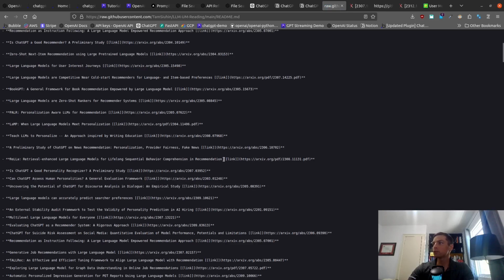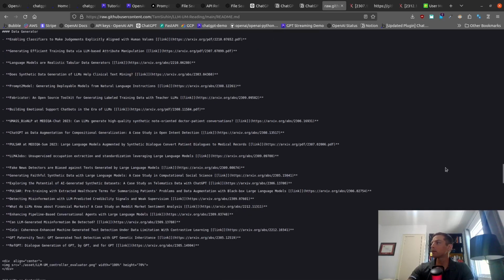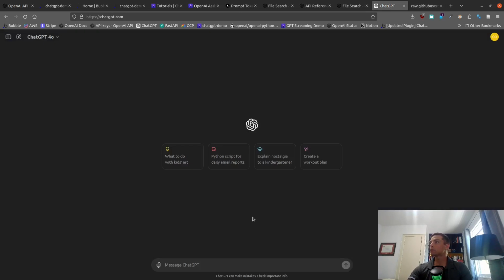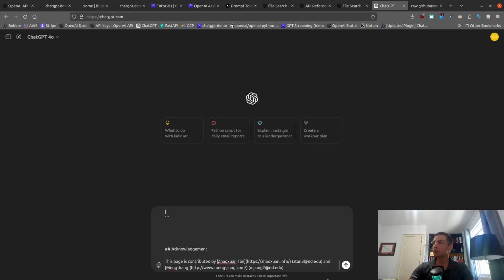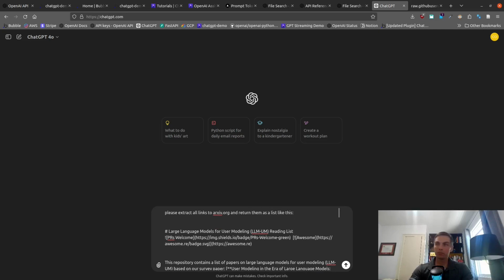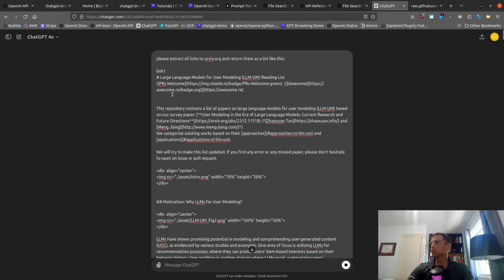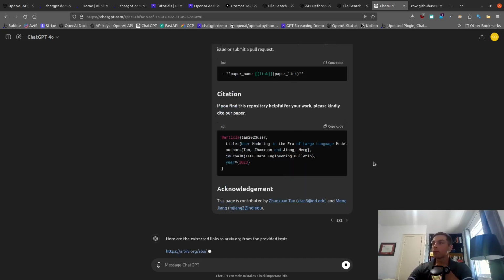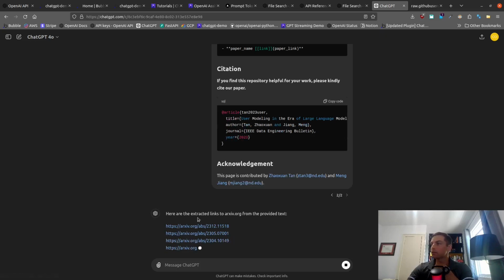So what we could do is extract all of these, this pattern, using a regex or an LLM or something. This would fit into ChatGPT, I think. So let's do that. We'll take this text, we'll go to ChatGPT, and we'll just say, please extract all the archive links in a list. Okay, so it's now extracting the list of links.